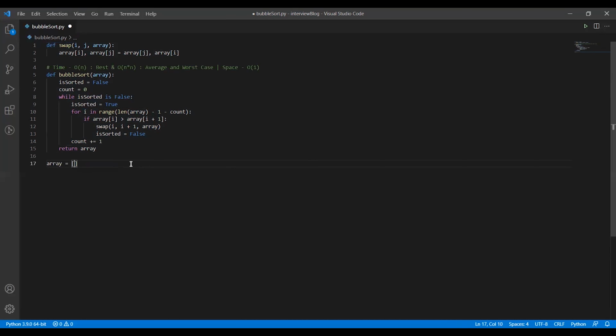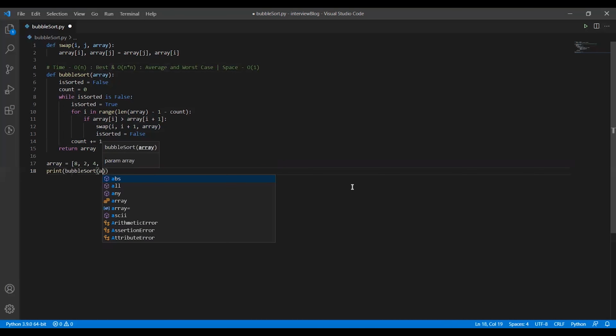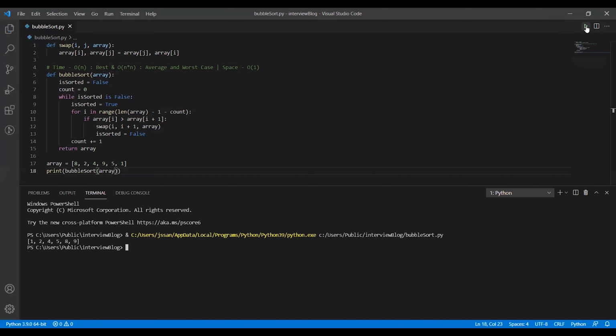So I'll say our array has 8, 2, 4, 9, 5, and 1. So I'll say print bubble sort of array. This should give me the sorted array. So I'm getting a sorted array here: 1, 2, 4, 5, 8, and 9. So let us test another test case in which the array is already sorted. In this case, we got the same array as our answer.